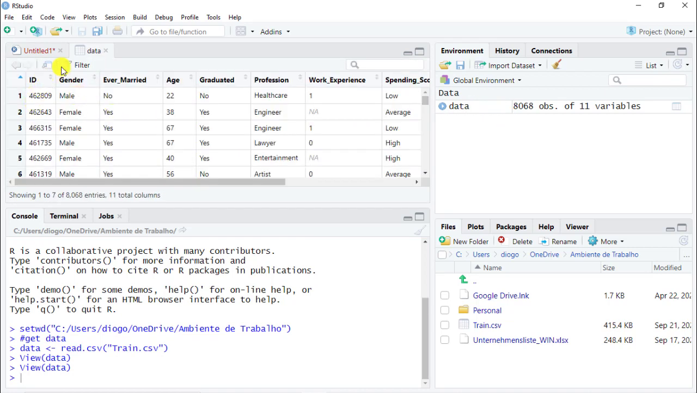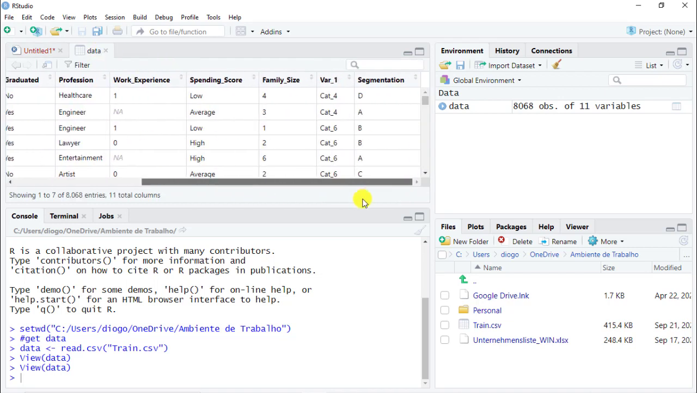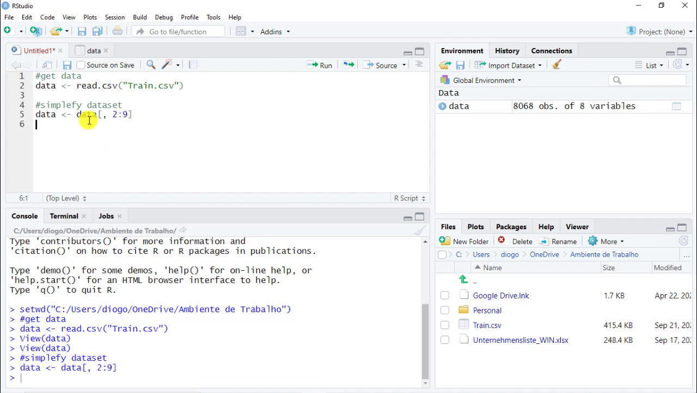ID I don't want, so starting on the second, and up until is with a colon. Now again to data, we have 11 variables, but I don't want the segmentation nor this var1, which is not something easy to understand. So let's go again, up until the 9th, because we don't want the last two. Let's do Control Enter. Here we go.